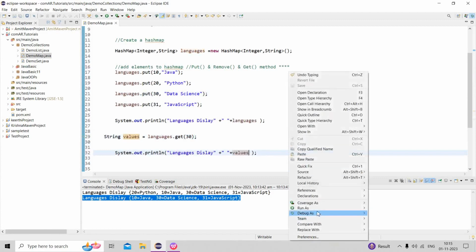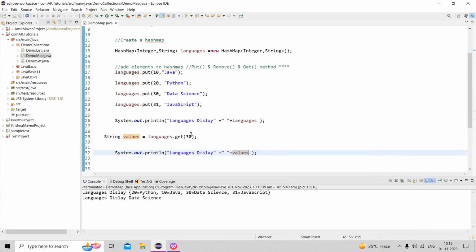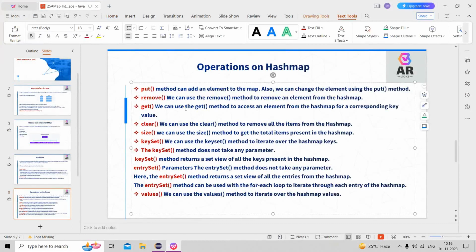Here on this one, what will happen? See, which is the 30? 30 is the data science here. Data science I'm accessing. It's a particular value we are accessing with get. Okay. Now next one is put, which is completed. Put is add and you can add and change the element. Remove is remove the element. Get is accessing the element corresponding to the key. Based on the key value we can access.